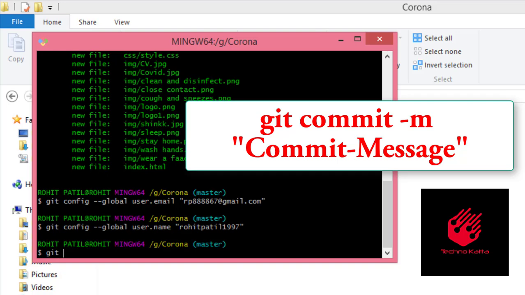So the next command is commit, whichever commit message you write will be added into your repository. So the command is git commit and the commit message in quotes. This is my first commit, so I am adding first commit.